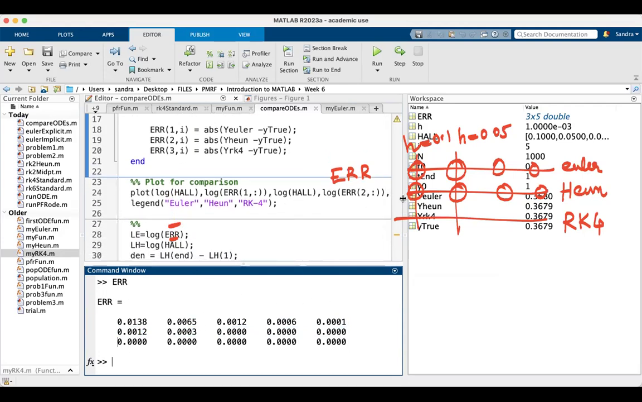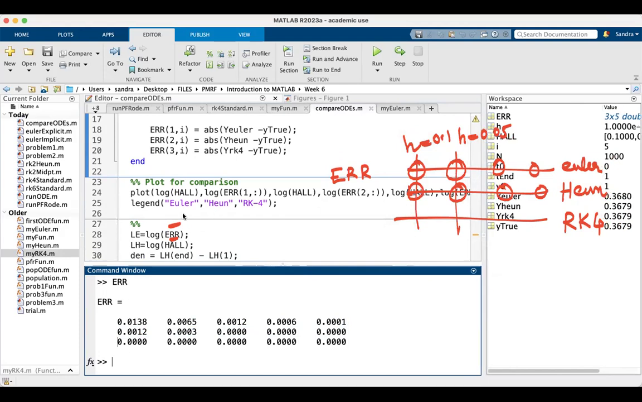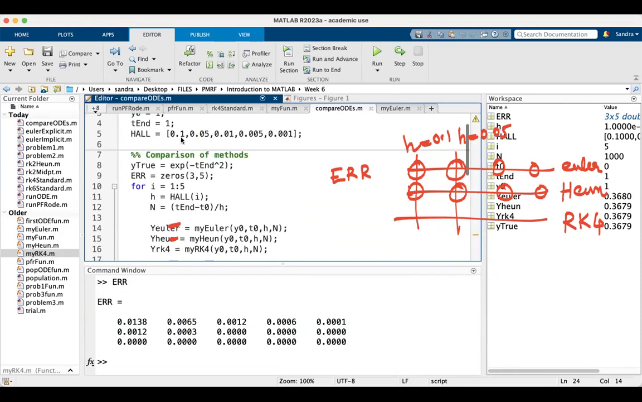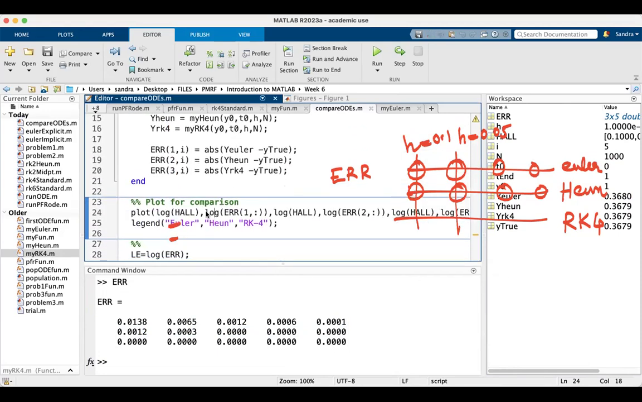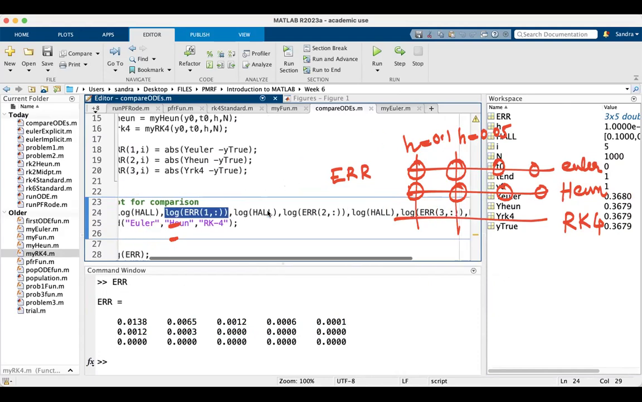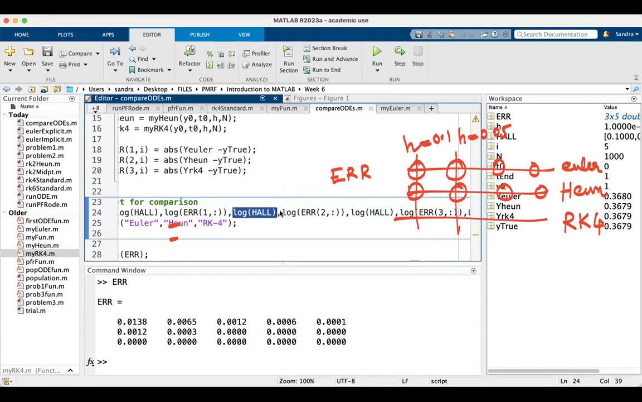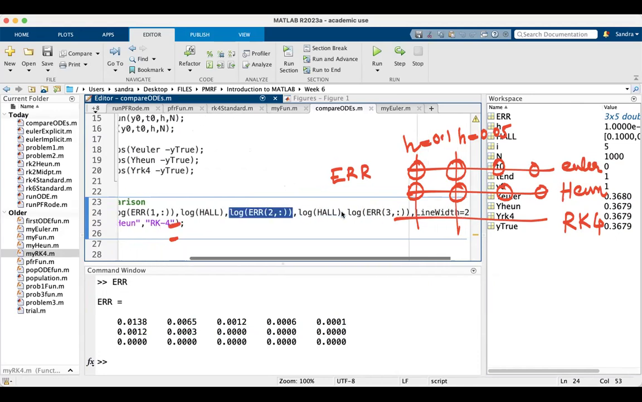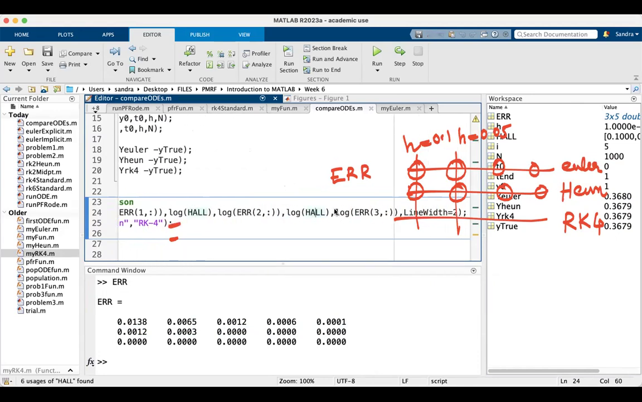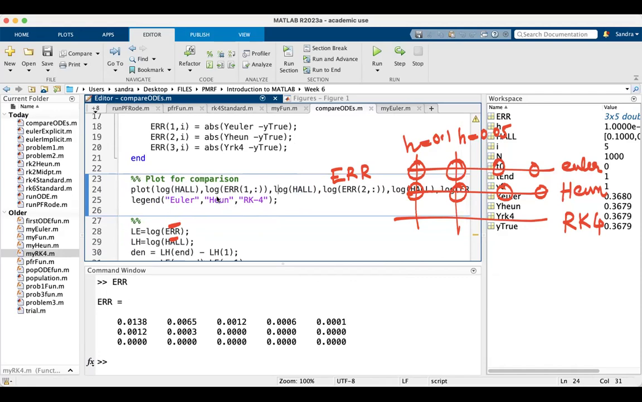Now for calculating error, we have already seen in the previous classes, you have to plot the log of H versus log of error. So for each of the methods, for Euler's method, I plot the log of H. H is already given as a vector here. And from the error, I only plot the log of the first row. Next to my plot will be log of H and log of the second row for Heun's, and log of H and log of the third row for RK4. I'm keeping the line width to be 2 and I'm adding the legend Euler, Heun and RK4. So let me run this. But before that, let me just close this. Let me run the section.